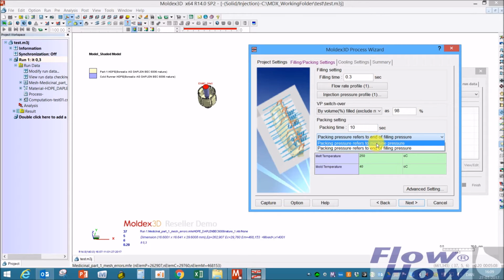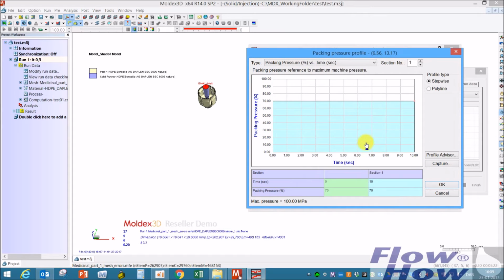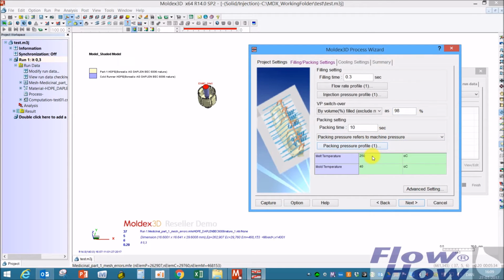I'll change this to machine pressure. Otherwise it uses just the injection pressure as the pressure in the packing. That's not what I'll do. I'll use a fixed pressure, which is normal, and I'll define the fixed pressure here. I'll run this with 350 bar. That's 35 megapascal. And the melt temperature and the mold temperature are from the material data, so I'll just use those.